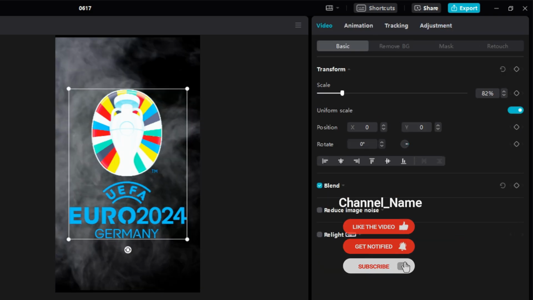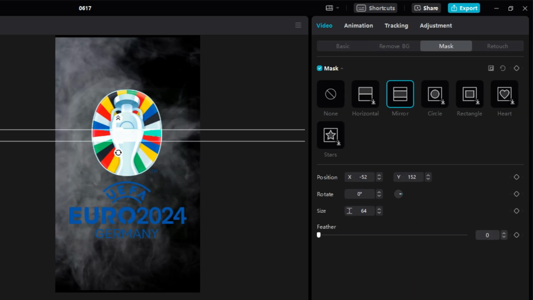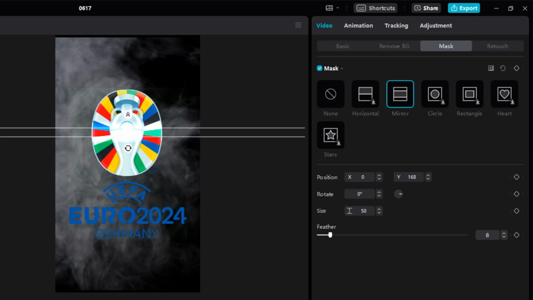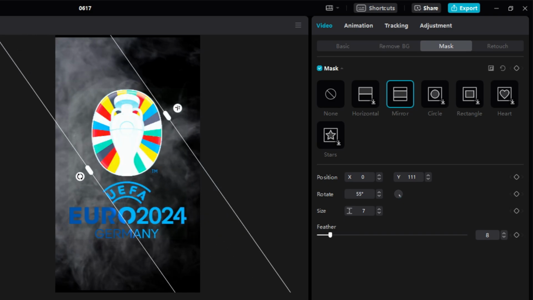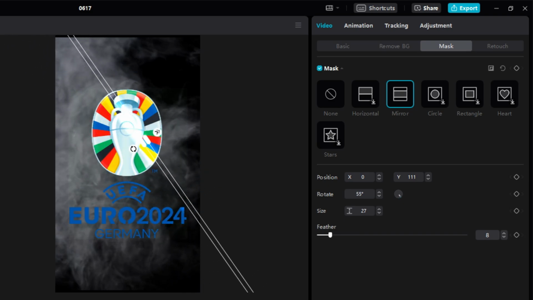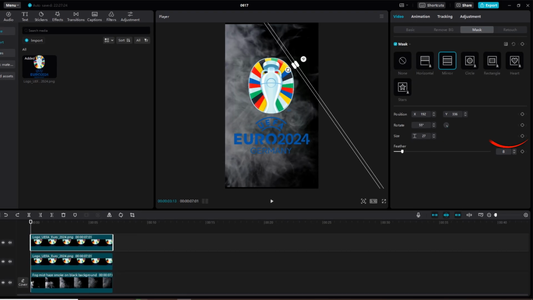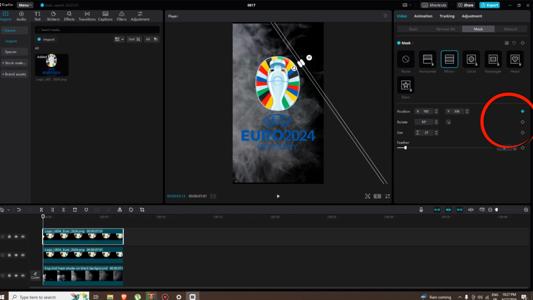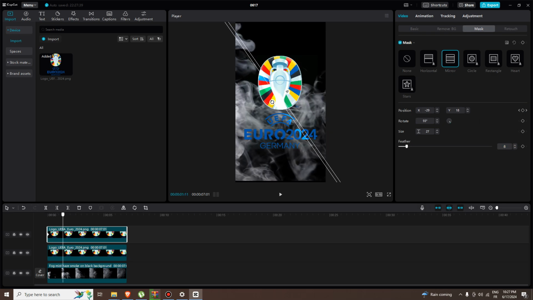Now what you do is go to Video and select Mask, then Mirror Mask. Now you choose Mirror like this, and let's adjust the position, rotation, size, and feather. Like this. I will make it from right to left like this. So we'll select the first position here, and after 3 seconds, add the position here. Okay, let's see it.